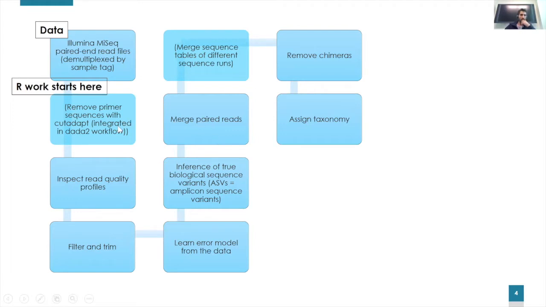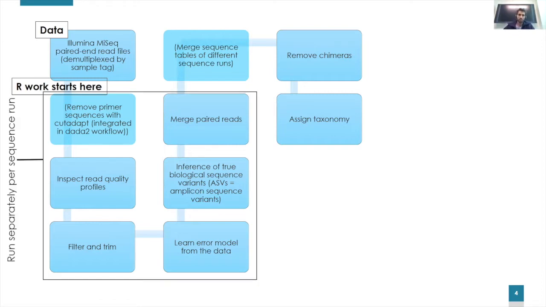Those steps depend on the error model estimation. Because every sequencing run has different error characteristics, we should run those steps separately for the files from every single sequencing run. In case you have files from different sequencing runs, you then merge them together. We are going to remove chimeras, which are PCR artifacts.